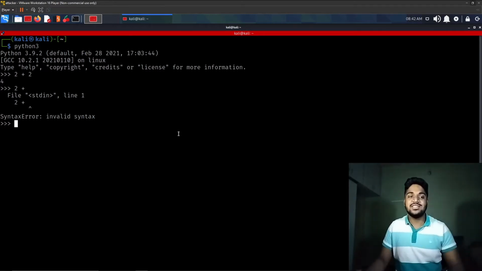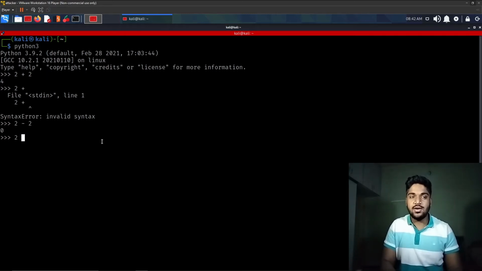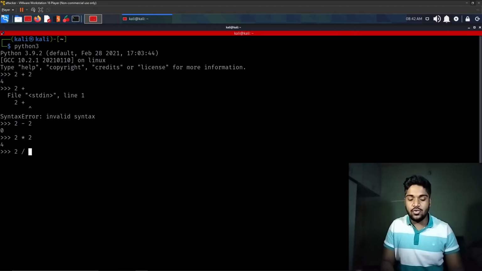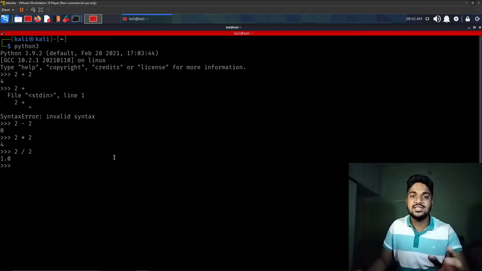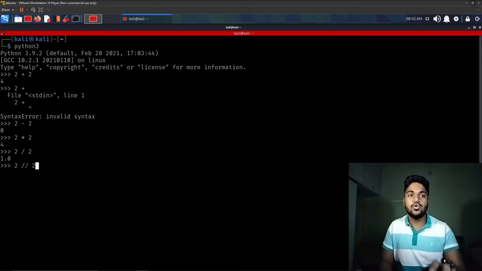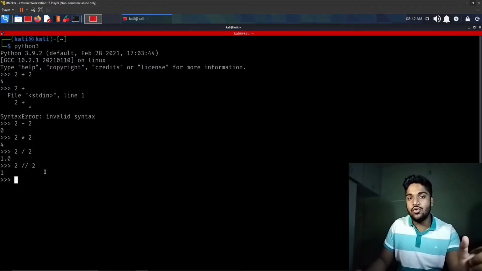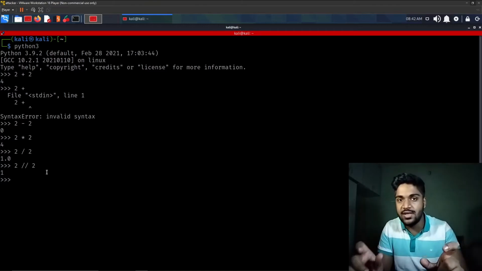So this was the addition. We can do similar with 2 minus 2, it will give 0. We can do multiplication using 2 multiplied by 2, it will give you 4. To divide 2 by 2 with just a single slash, it will give us 1.0, which is an exact value. And we can also get a whole value using a double slash, 2 double divide by 2, and it will give us 1, which is a whole value, just without decimal.